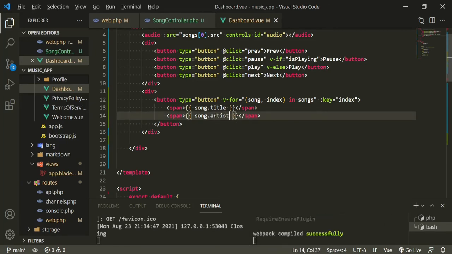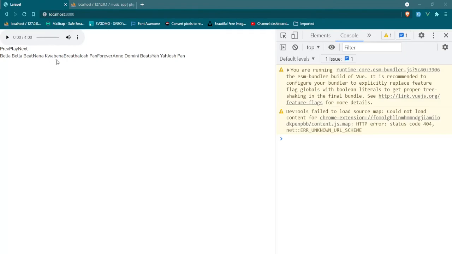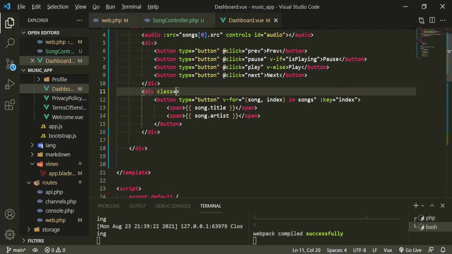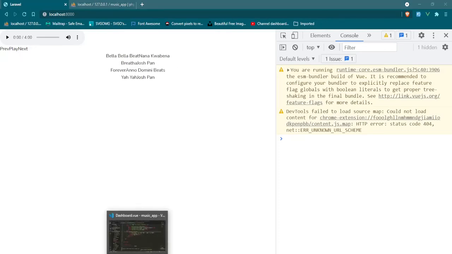Okay, so let's take a look and see what we have now. We'll go over to the browser, we'll refresh, and let's go ahead and display that as a column just so that we can see it a bit better. Class equals flex, flex-col. Oh, we're going to be changing up a lot of these classes. I'm just keeping it really simple just so that we can make sure we can target the audio element. So now we can go back, refresh, and see it a little bit clearer. So now we have our list of songs.